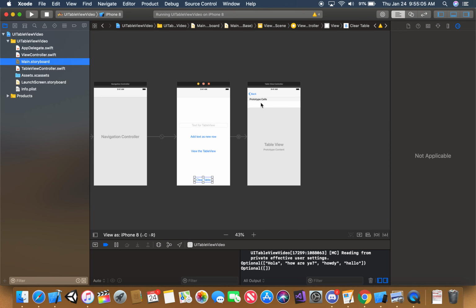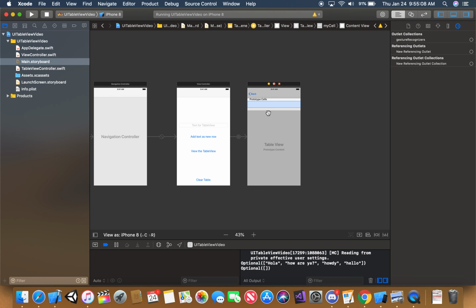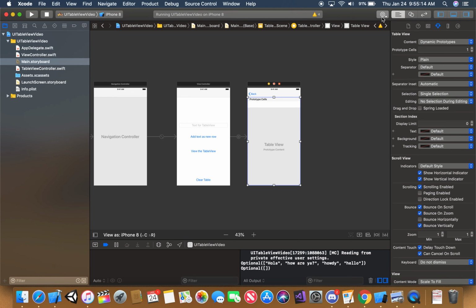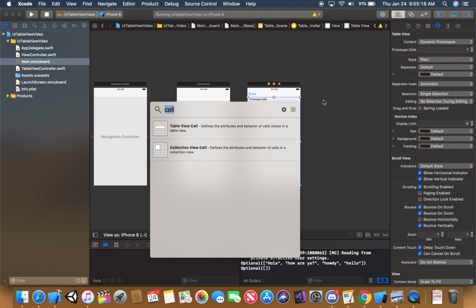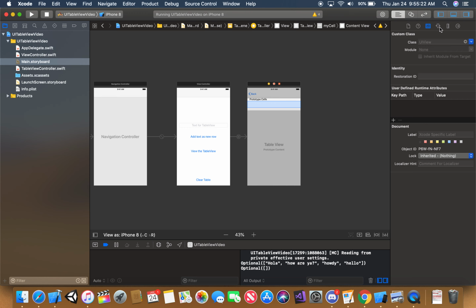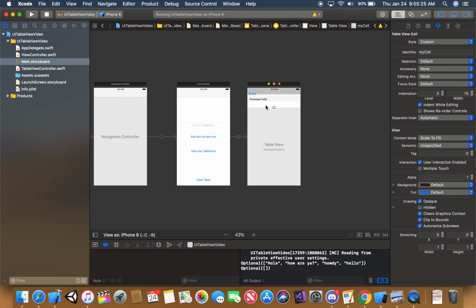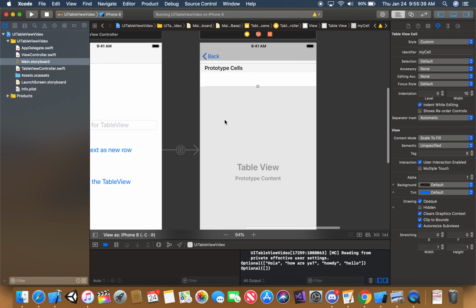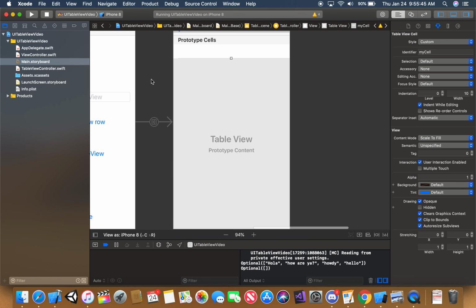So what you need to begin with is you have the prototype cell, right? You have the table view here, and then what you do is you come over here and you do a table view cell, and you just drag that into here. So you have the identifier for the table view cell, and the identifier here called my cell is what allows you to access the cell in your code over here in the view controller, and that's what allows you to change everything.